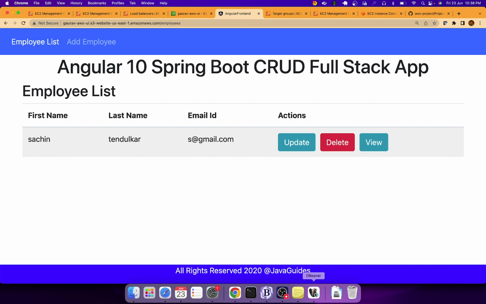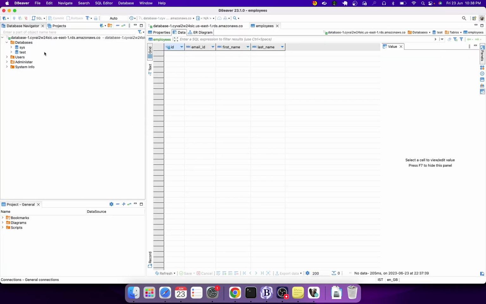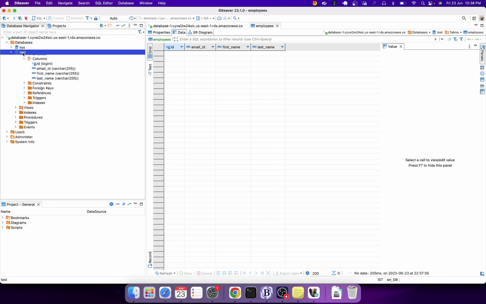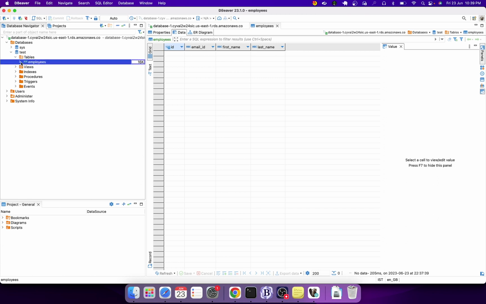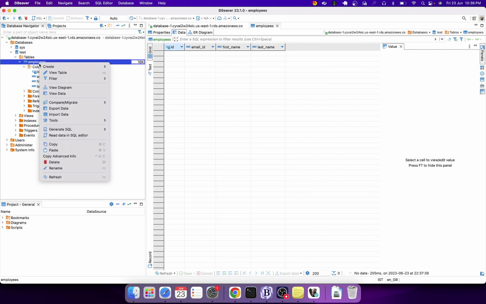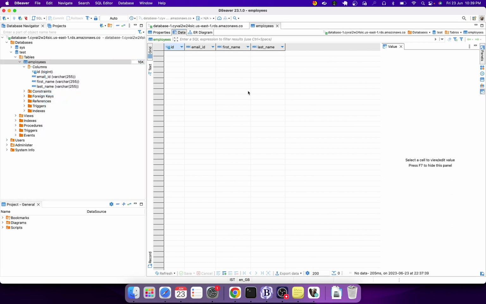So we will again go to the DB viewer application. In your database, you will see this test database. Expand this database. Under tables, you will now see this employee table or employees table. This table was created by the Spring Boot application. If you right click on this table and select the option view data, then you should be able to see the content of the table.